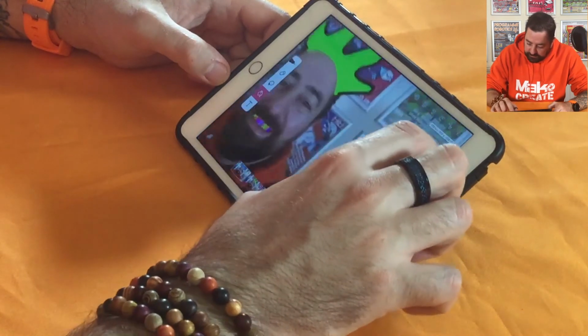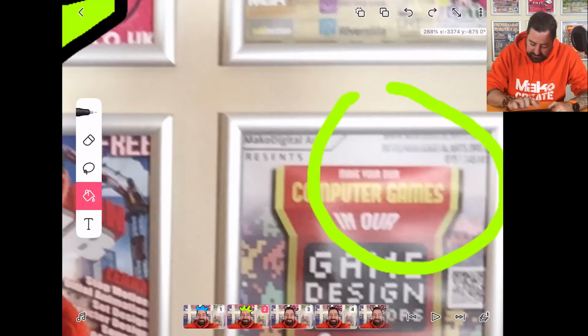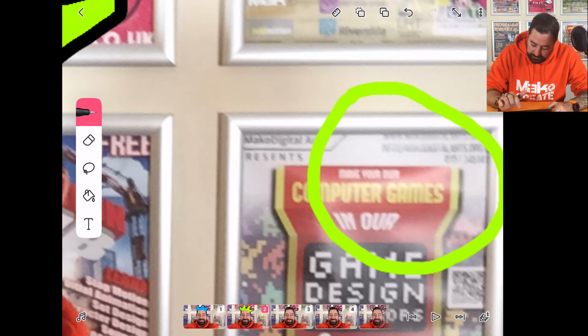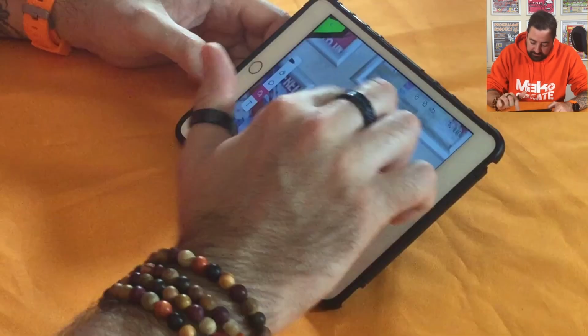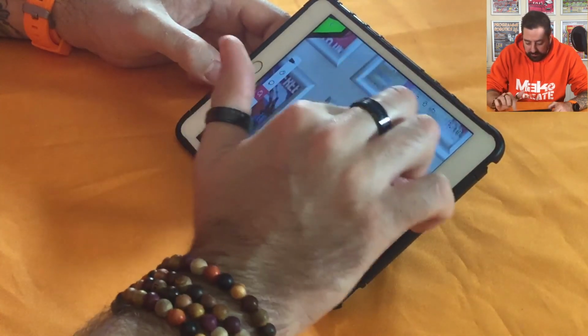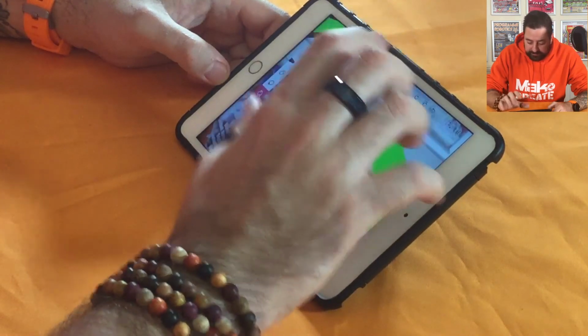So if I undo and zoom in, you can see there's a gap. If I join that gap up and then hit the fill tool, it then just fills that shape. Okay, so if you're using the fill tool, make sure that there's no gaps in where you fill in, and then it'll fill that entire shape.